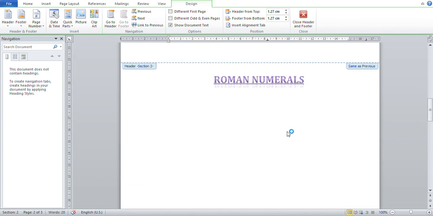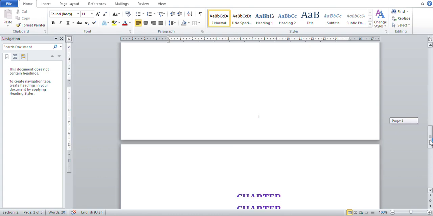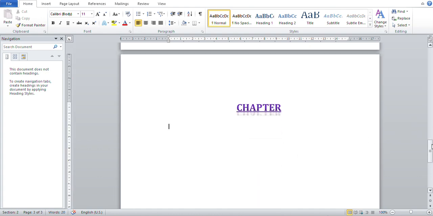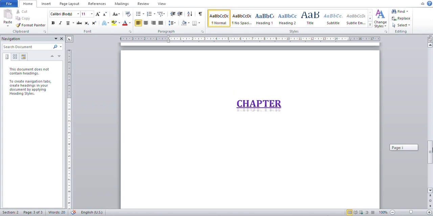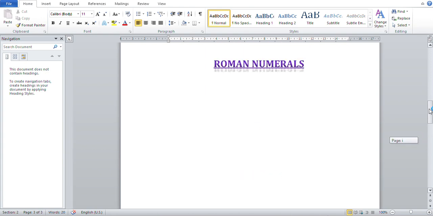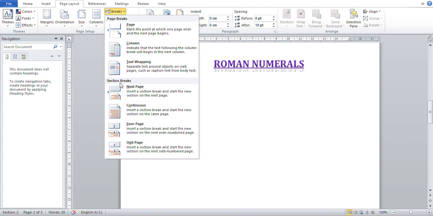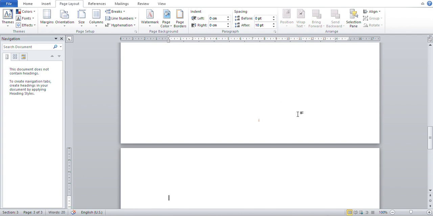But this is our Roman number page, and this Roman number page should contain only Roman numbers, while our chapter page should contain real numbers. So what are we expected to do? Since this is the case, we will come to our Roman number page and break this from our next page. So we click on the Roman number page, go again to page layout, come to breaks, go to section breaks and do next page. Click.